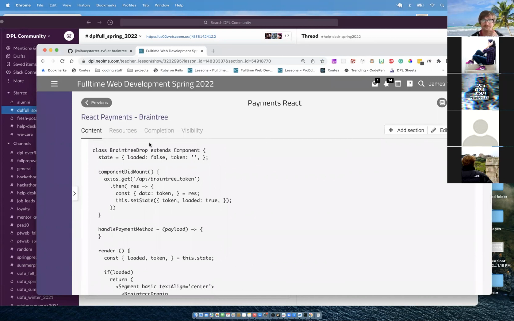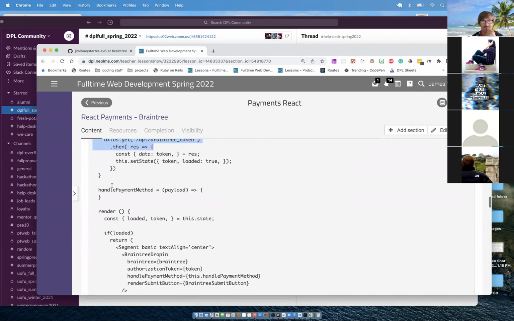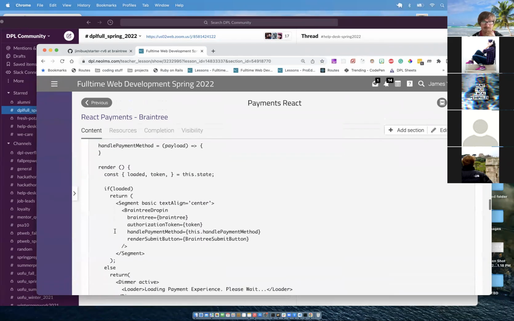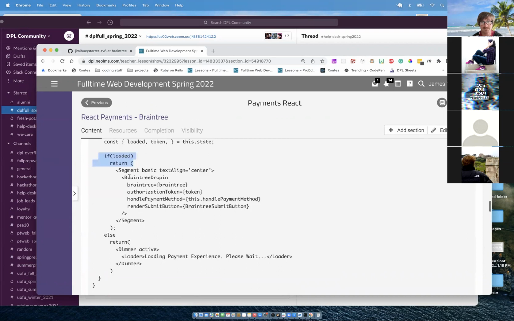So here's our Braintree drop component. It looks like we have some state, some loaded state, and then a token, which is set to an empty string. On componentDidMount, there's this axios.get and then this .then. Okay, that's different too from what we're used to. And then we have this if loaded, we do our Braintree segment. If it's not loaded, then we do our dimmer.